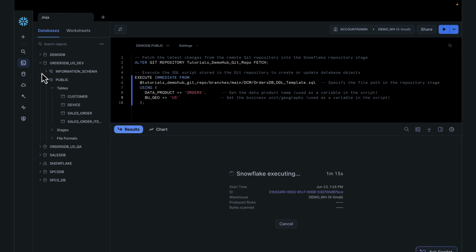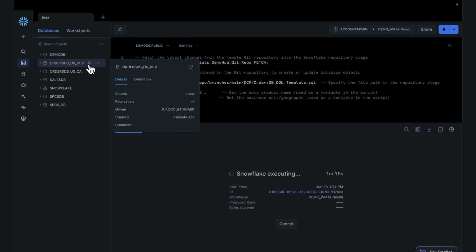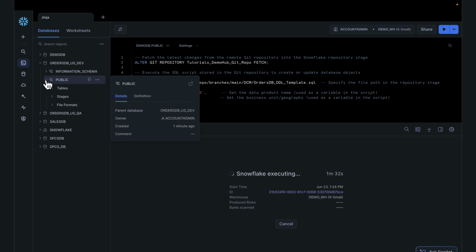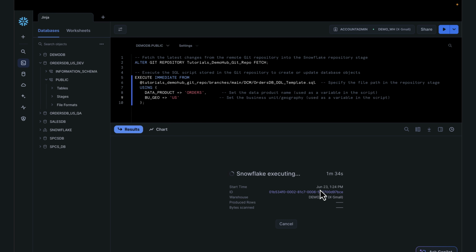Do another refresh here. The US dev environment was created. We have a QA environment. We should have a prod environment. All of this is getting executed while I'm basically just talking and explaining what's happening here. The reason why this is possible is because this script is executing. It's a templatized script that is running behind using Jinja, which I'm going to explain shortly.